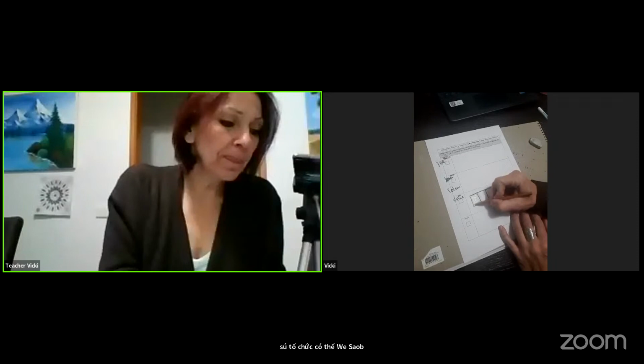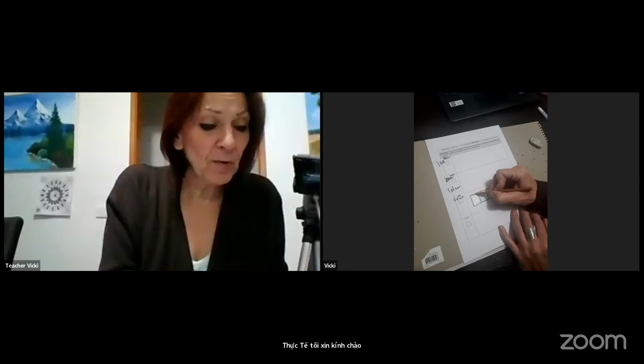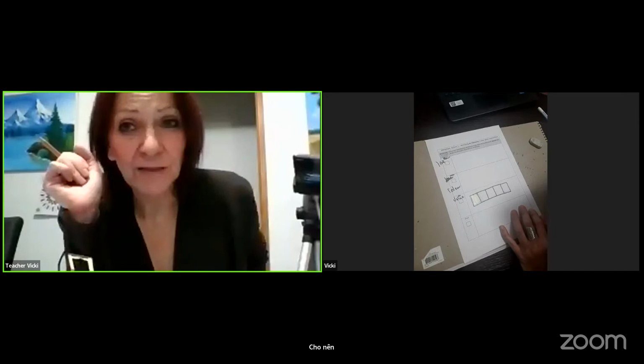Okay, this is going to be our darkest value. Do you remember what I said value means? It means the light or the dark of something. So please take your pencil and draw. The first one has to be very, very dark.